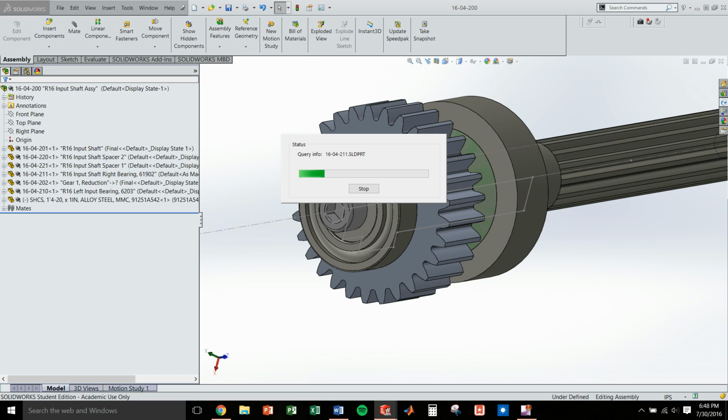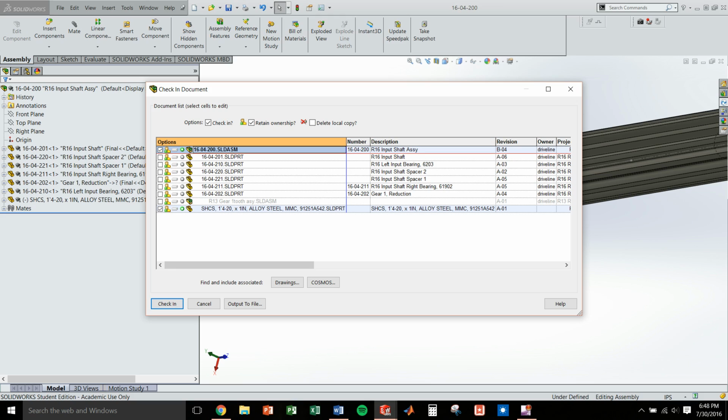Now it's going to query the info, and what that means is it checks all the files that I've been working in and determines what I've changed and what I haven't. So you'll notice that in this check-in page, the input shaft, the left bearing, the spacers, none of those show up as needing to be checked in because I haven't actually changed anything about that.